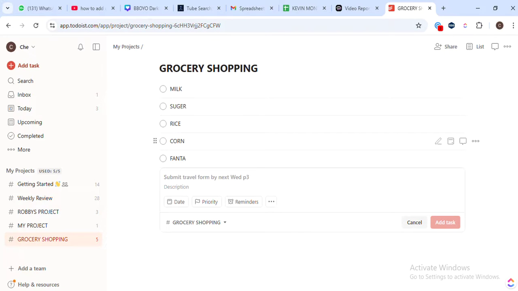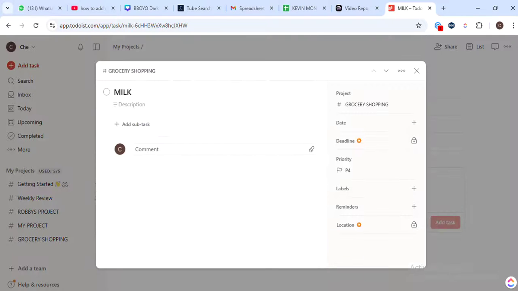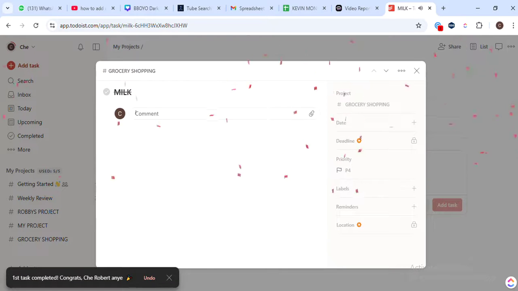Now imagine you're at the store and you've just put milk in your cart. Click on the task Milk and then on the checkmark to mark it as complete. It's not just satisfying to check off items, it also helps you track what's left on your list.